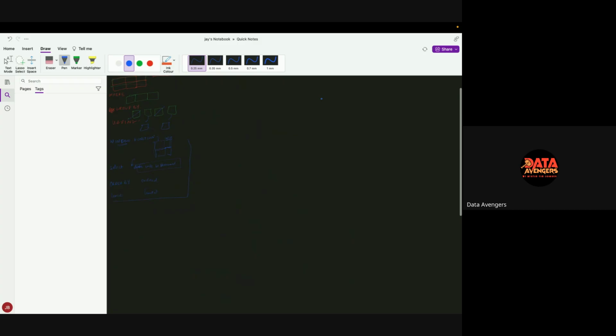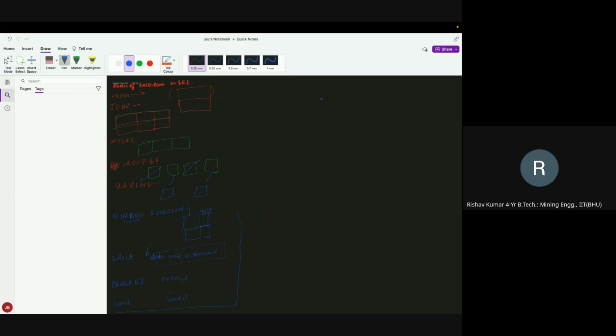So guys, now why this order? Obviously, you will first do all the joins, yes or no? You will do all the joins first. Then after joining, you have the entire data. You will filter out the rows that you do not want.